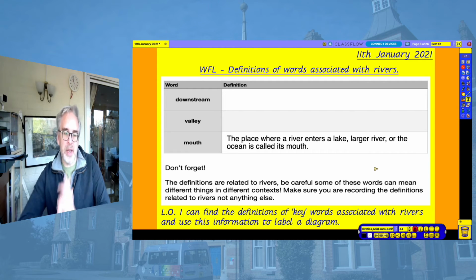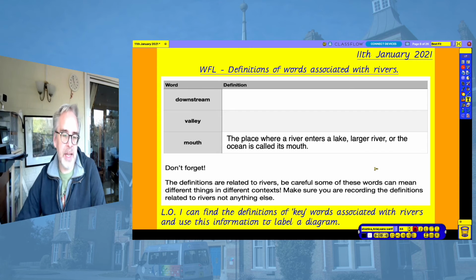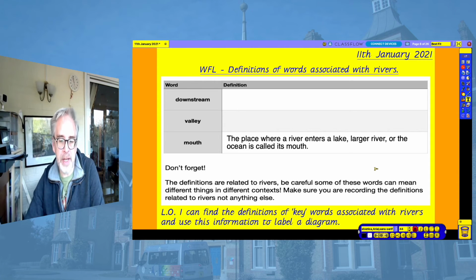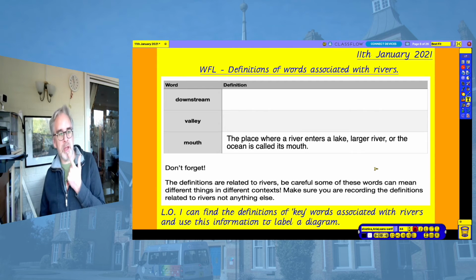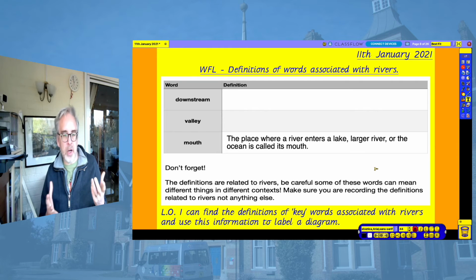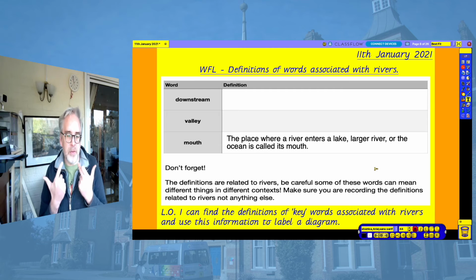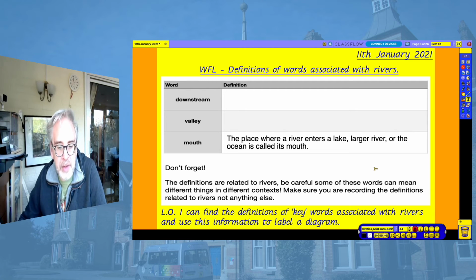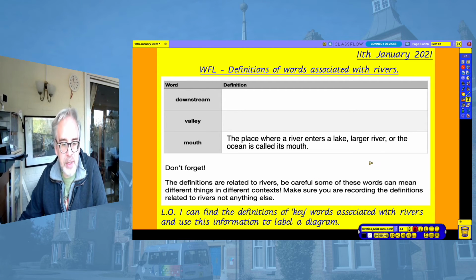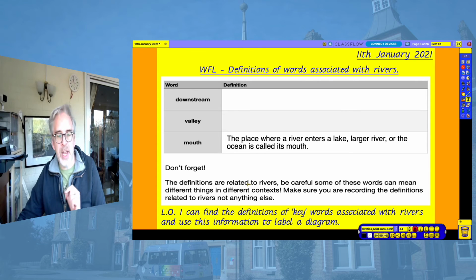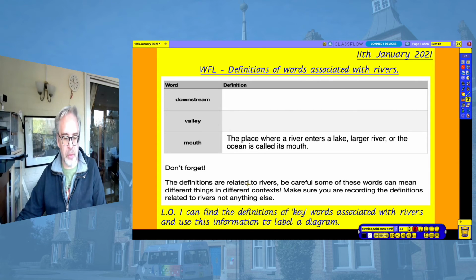Now you will see at the bottom I have put down this handy hint here. Don't forget the definitions are related to rivers. Be careful, some of these words can mean different things in different contexts. When it's talking about your mouth and your face, that is a different context. A river is one context, something to do with the mouth and your face is a different context. Make sure you're recording the definitions related to rivers and not anything else. This is where we could get caught out if we're not careful.